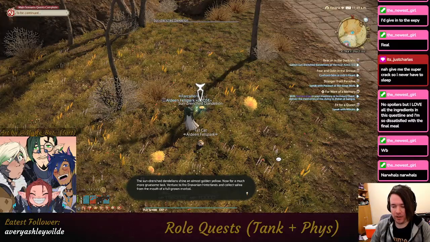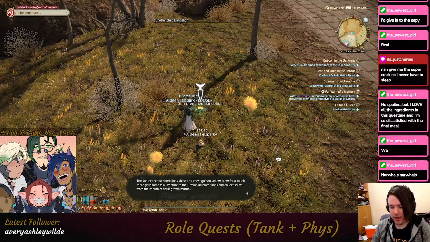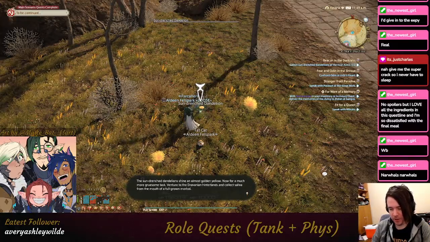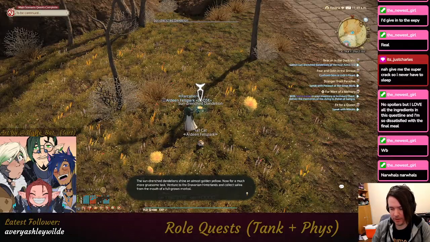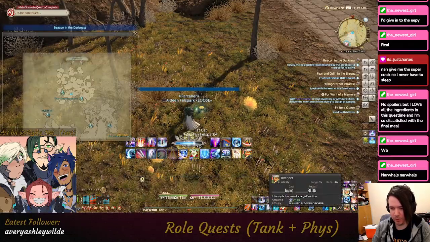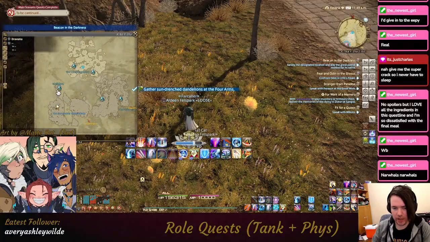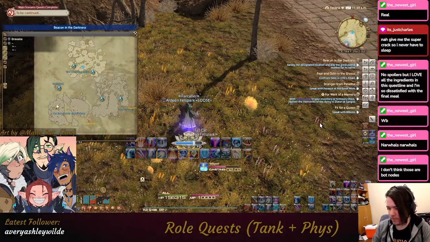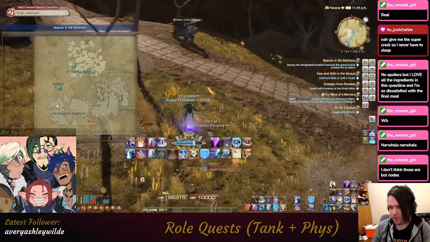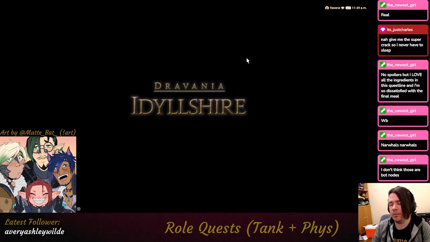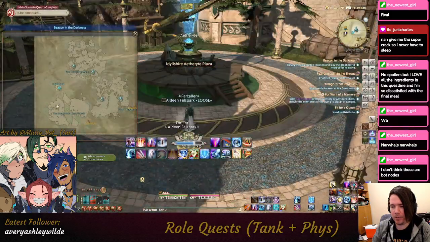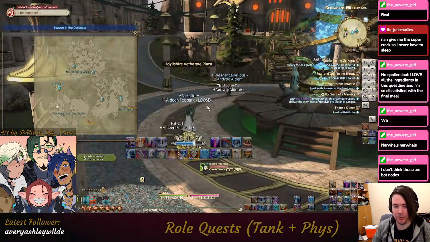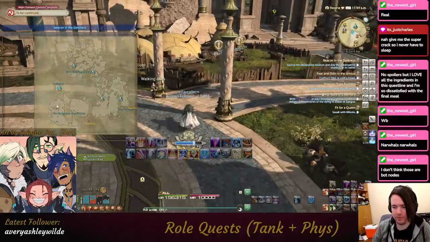The sun-drenched dandelions shine an almost golden yellow. Now for a much more gruesome task. Venture to the Dravanian hinterlands and collect saliva from the mouth of a full-grown morbol. Yay.